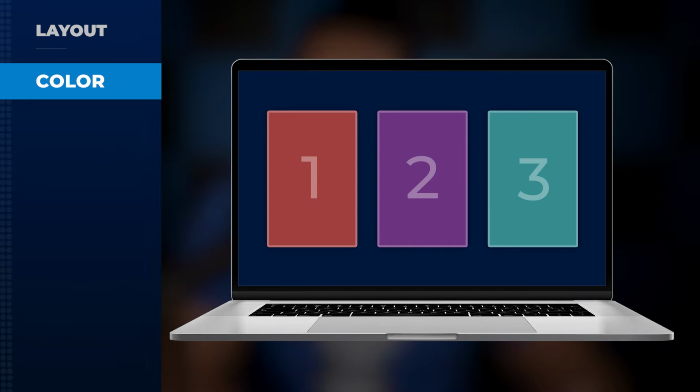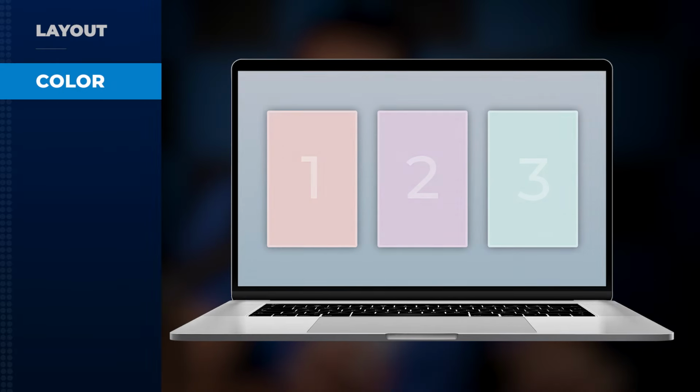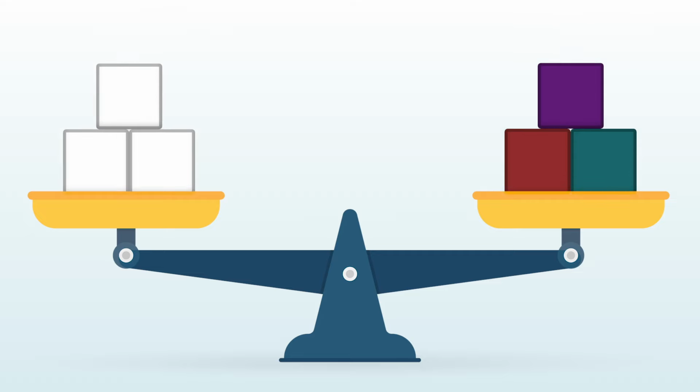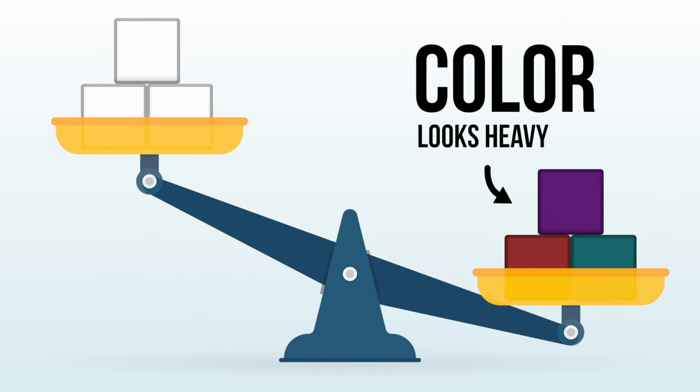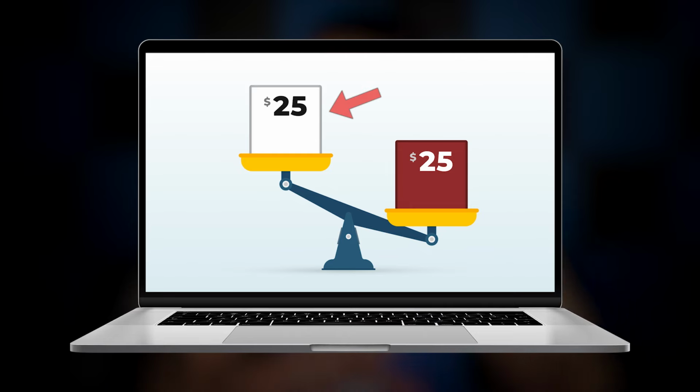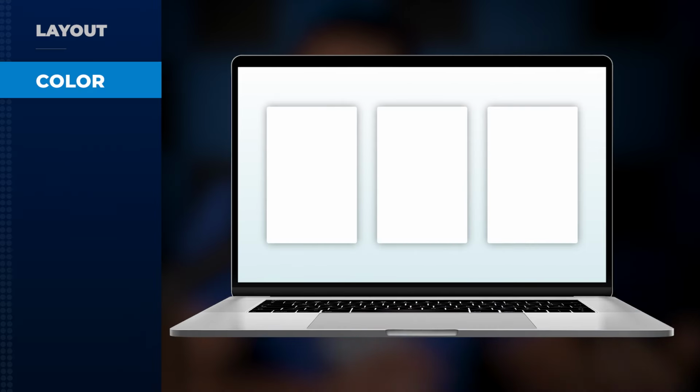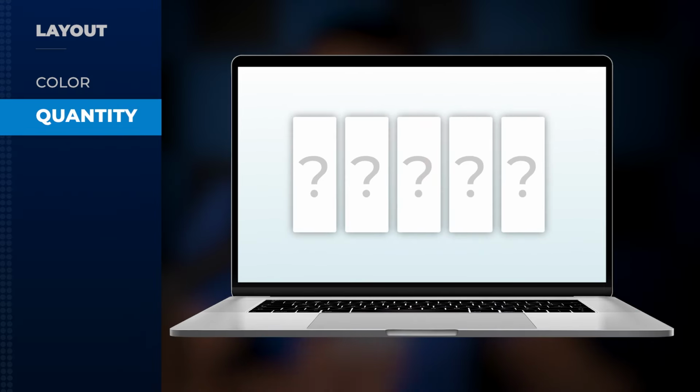First, color. For pricing pages, you should typically reduce the color as much as possible. Color has weight, and in the context of pricing, weight is a bad thing. You want these prices to feel as light as possible, so use a lot of white and light colors on your page.